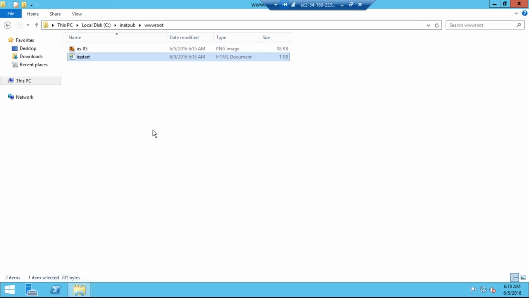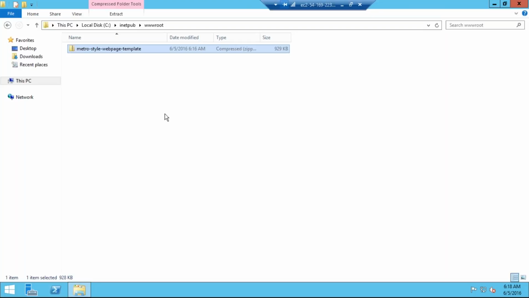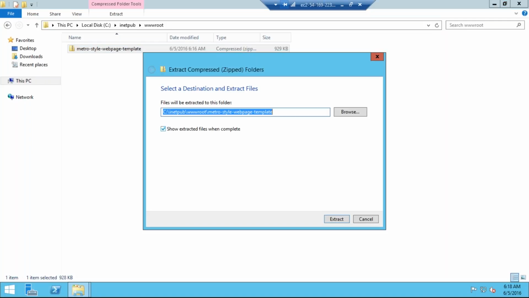But I will delete this because I don't need the IIS default web page. I want to use this Metro web style template which we downloaded. So I copied it and will try to extract it. It's basically a zip file. I don't want to extract it into a separate folder. I'm just trying to extract it in the root, the same way.